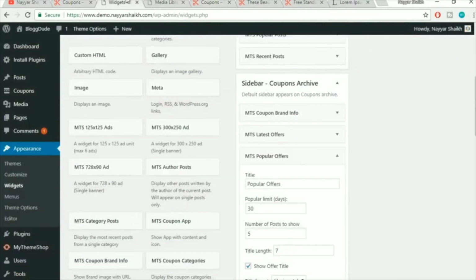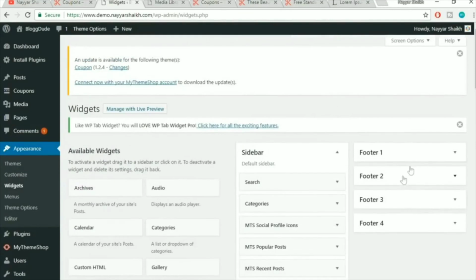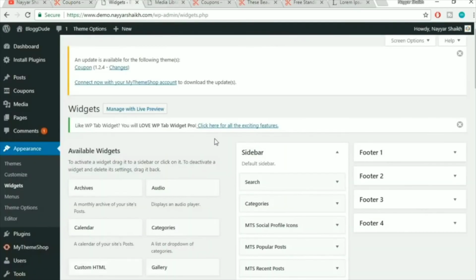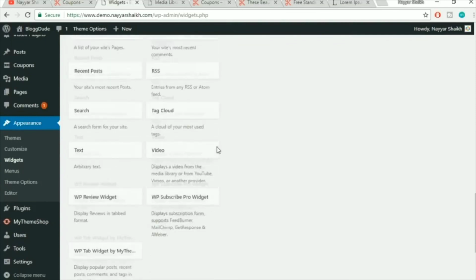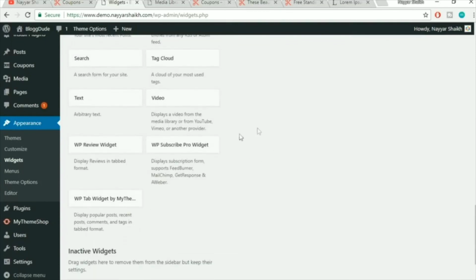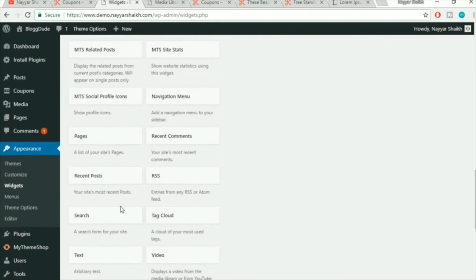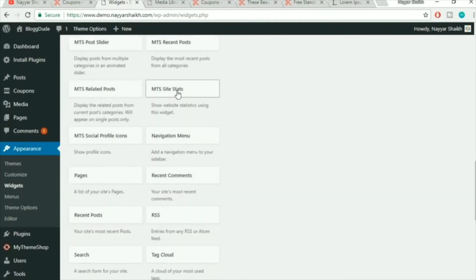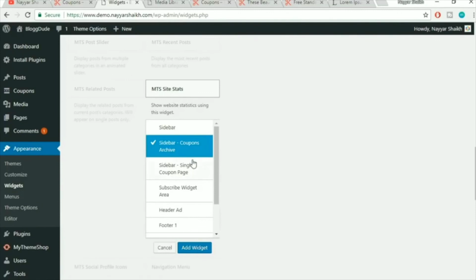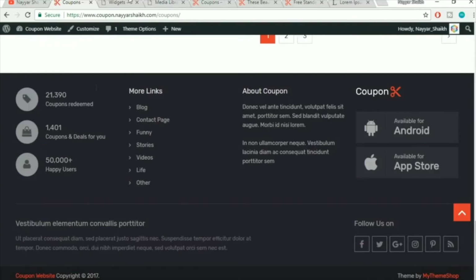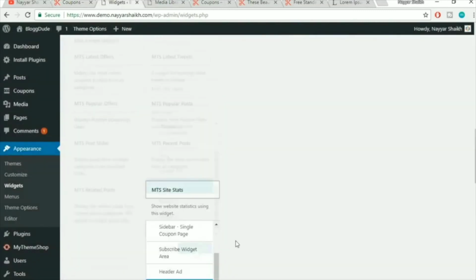So let's add that. So under widgets now we should be working with this footer 1, footer 2, footer 3, footer 4. So in the footer 1 we have this stats. So come to widgets and let's go to the bottom and let's search for stats. Here it is, MTS site stats. Select that and from here select footer 1 because we want that on our footer 1 section, and click on add widget.